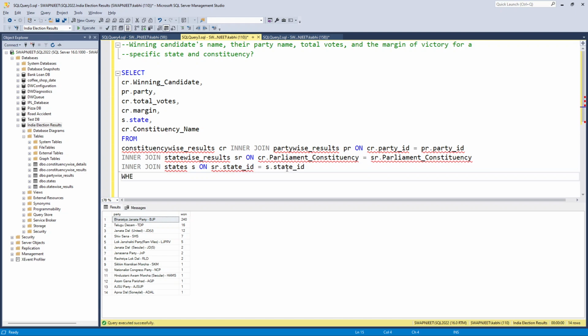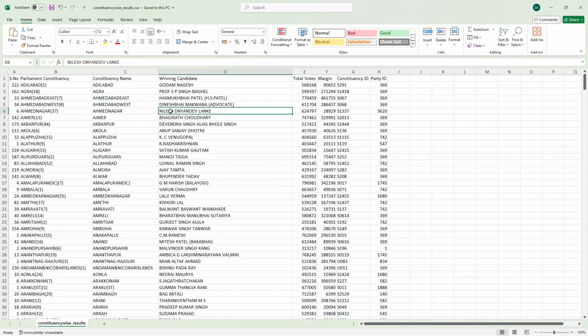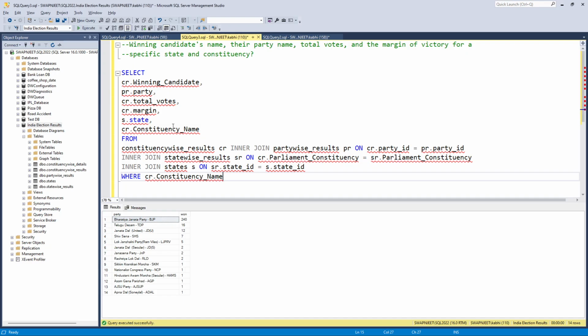And now we want a where condition. Where state, we have to mention for which state, or we can say for which constituency you have to find out, right? So we will name the constituency. Let's say we want to find out, so we will just open our constituency results we have here. So let's say we want to find out for Agra. Always remember it is in capital letters, so it is case sensitive. So constituency name from the constituency results table we are taking, it should be in capital letters only because it's case sensitive, right? And now we'll run this.